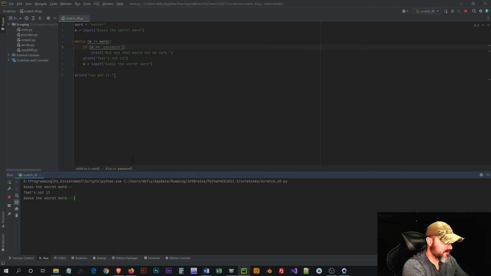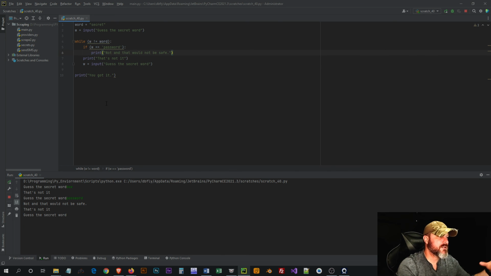is it password? No, and that would not be safe anyway. And then that's not it. So you've got this in here. It says two things, no, and that would be stupid, and it's still not it. Or it wouldn't be safe. And then you can do lots of things inside these ifs and inside the whiles.